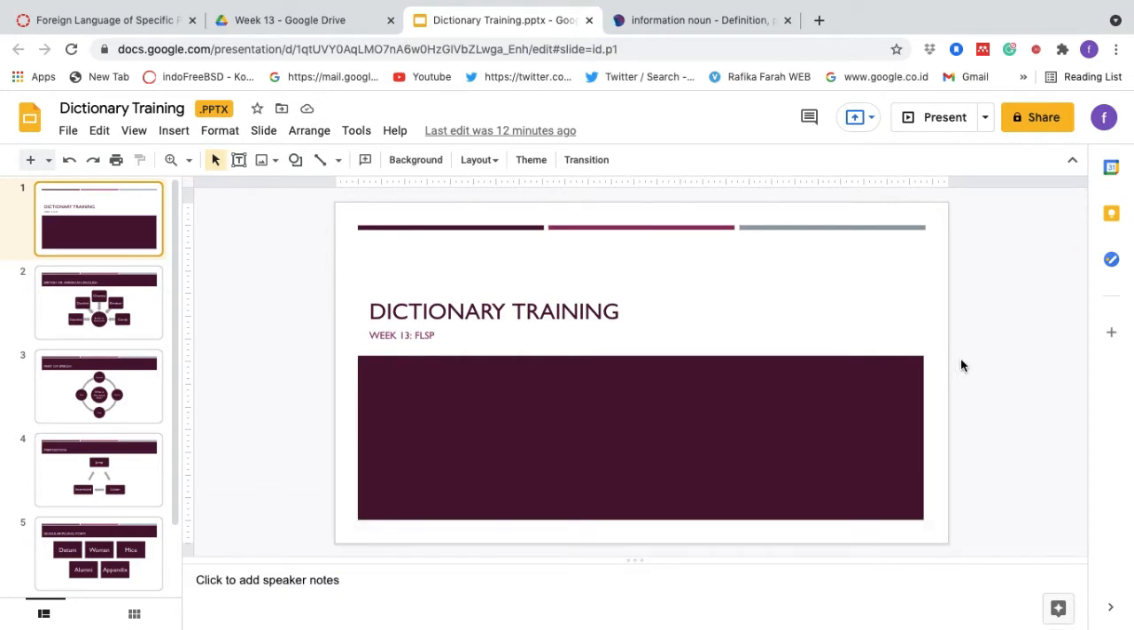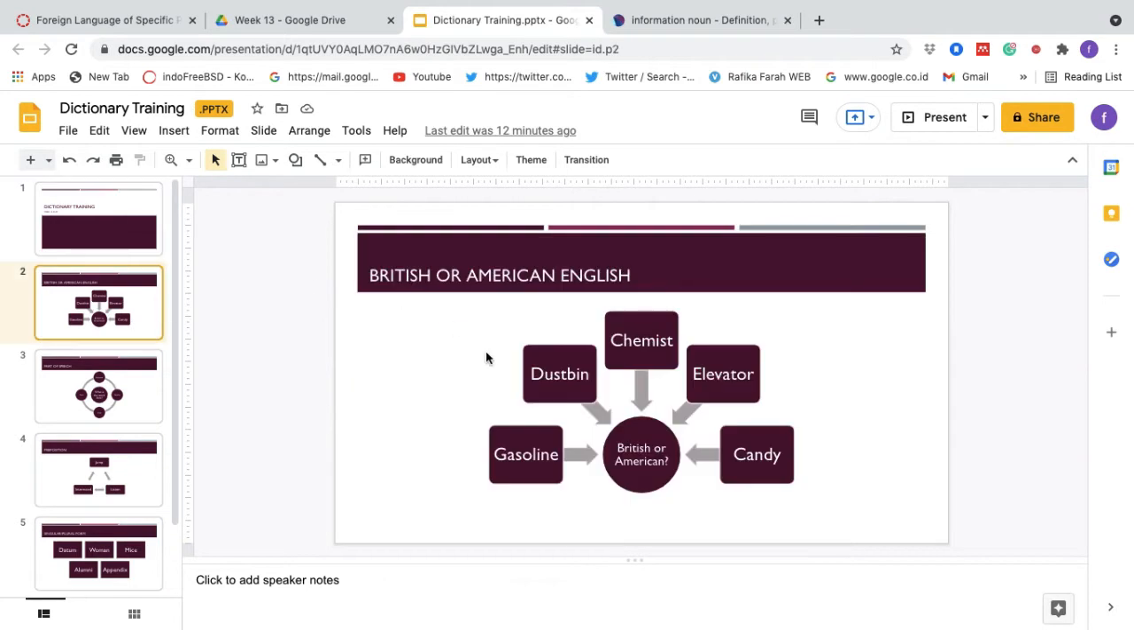Okay, in today's opportunity, we are going to have a dictionary training. So we are going to look at some features that you can use in your dictionary, either a printed one or an online one. So week 13 FLSP, dictionary training. So let's take a look at this slide.